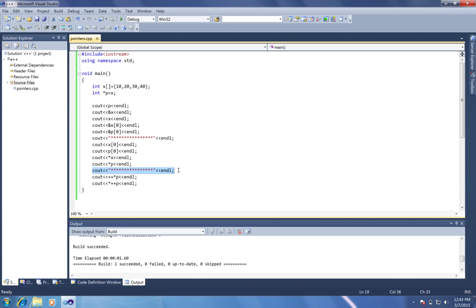Another one, I'll give you cout star p plus plus. And also this one. These were prefix, and now I'm going to talk about postfix.